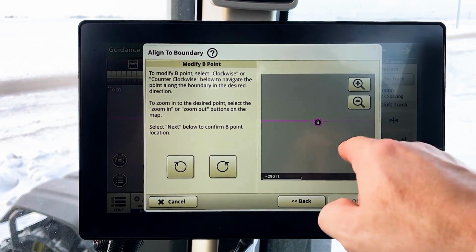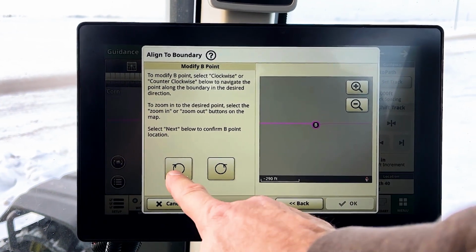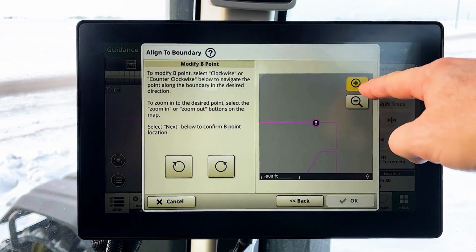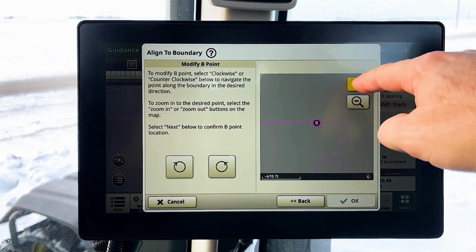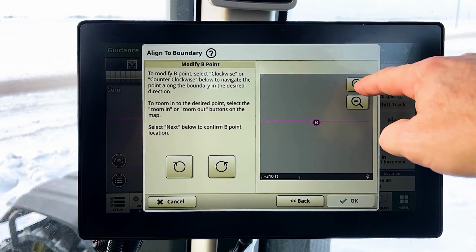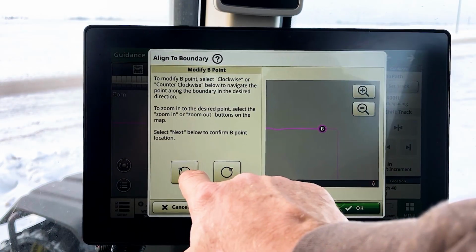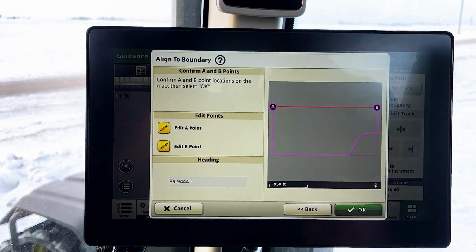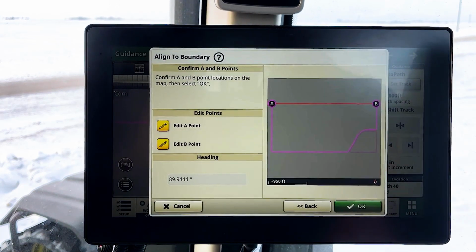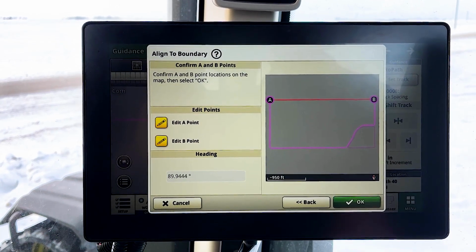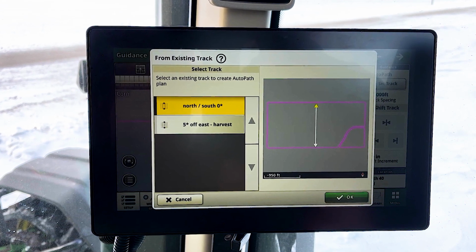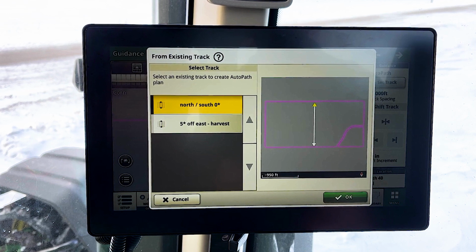Use the clockwise or counterclockwise buttons to move the point around the perimeter of the boundary as desired. You can zoom in or out if needed using the plus and minus buttons. Once the points are set as desired, click OK. The field guidance lines will be aligned to the selected boundary line and placed in the proper location for no skips and minimal overlap. The last guidance line generation method is from an existing track.